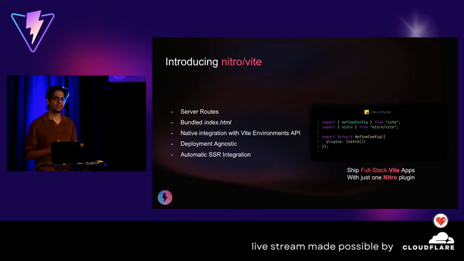And also, it automatically integrates with SSR. So other meta frameworks basically don't have to do anything. Like if you have a meta framework that has SSR and Vite Environments API support, it works with Nitro in an agnostic way.